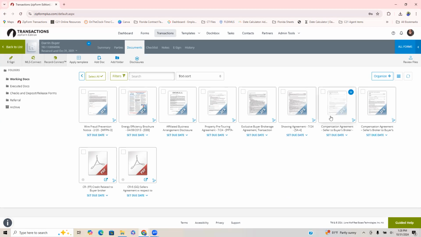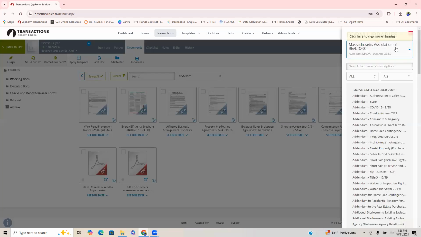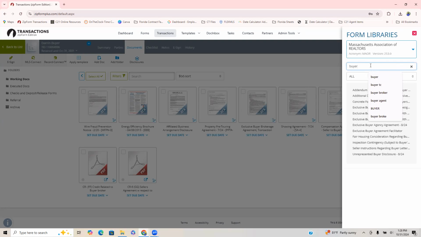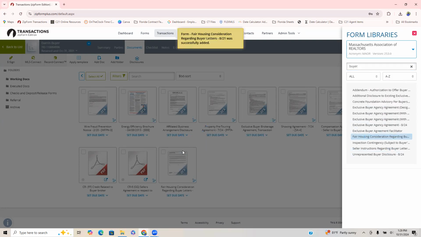If there's something that you need that you do not see here, you can find it over here under all forms. This is basically your library. Click on that and then type in the first couple letters of the form that you need and it should pop. And once you find the document that you need, you just select it and it will automatically populate over here.